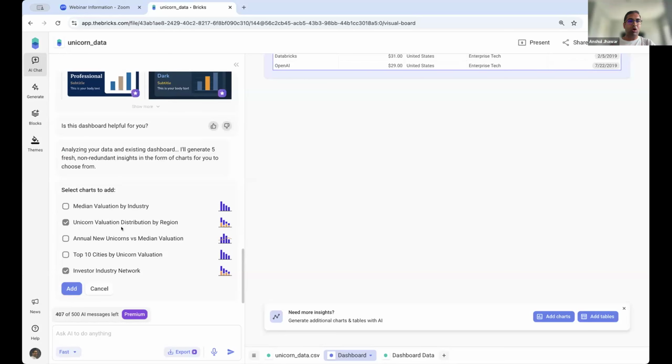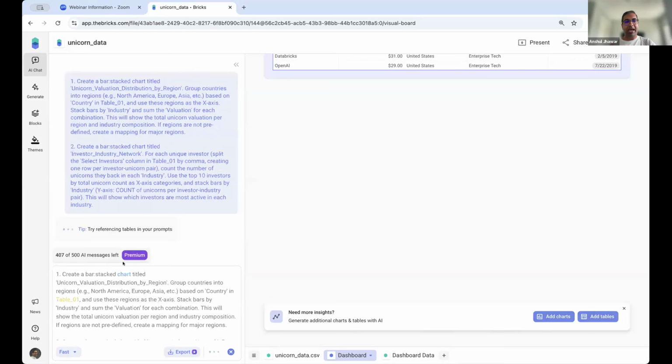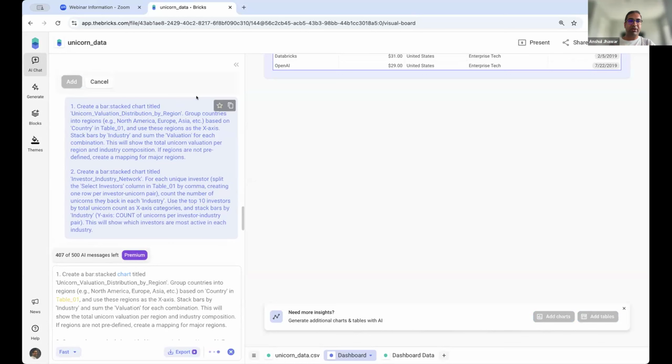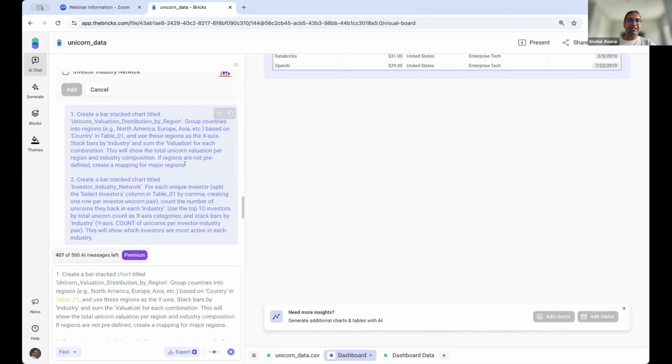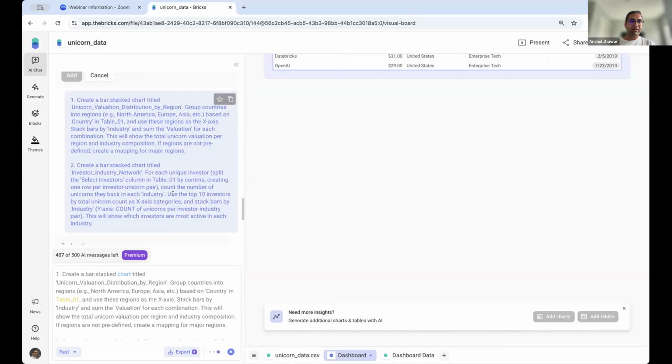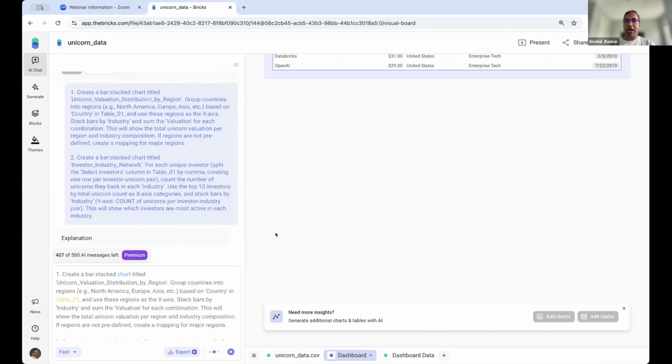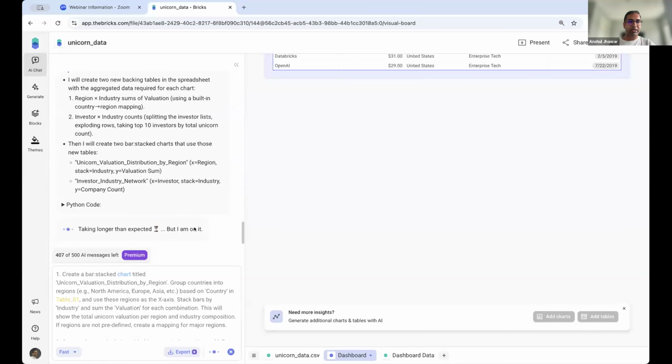I can say unicorn valuation distribution by region. And if these are the two metrics which I needed to show in my dashboard, I'll just select it, and I'll just let AI create it for me rather than me specifying. As you can see under the hood, this is the complex query which is going to create a particular chart. Of course, as a user, it's very difficult for us to understand the data and then create the respective chart out of it. But you can clearly see the list of charts I have just selected, and AI is now trying to create it over here.